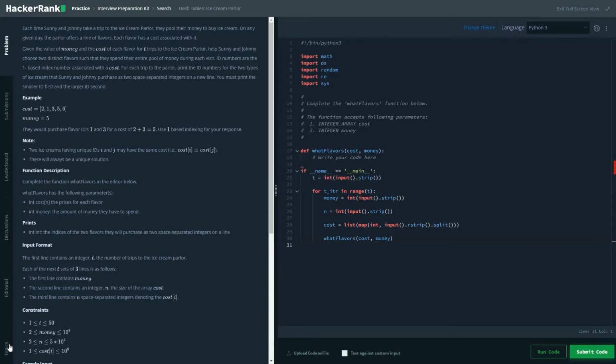On a given day, the parlor offers a line of flavors. Each flavor has a cost associated with it. Given the value of the money and the cost of each flavor for t trips to the ice cream parlor, help Sunny and Johnny choose two distinct flavors such that they spend their entire pool of money during each visit.